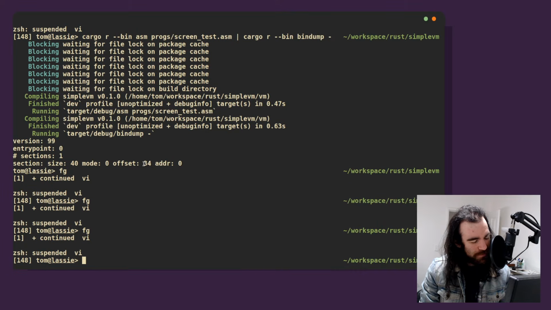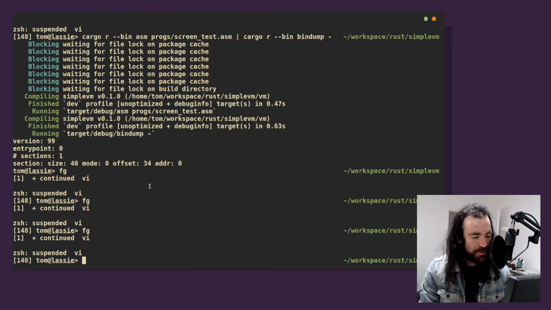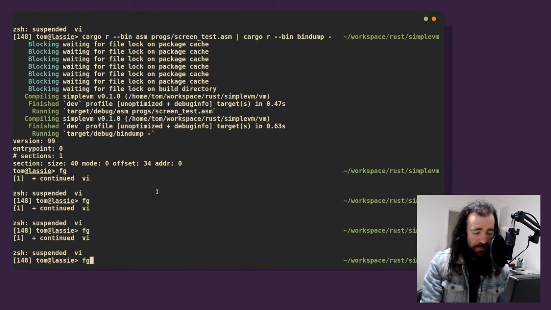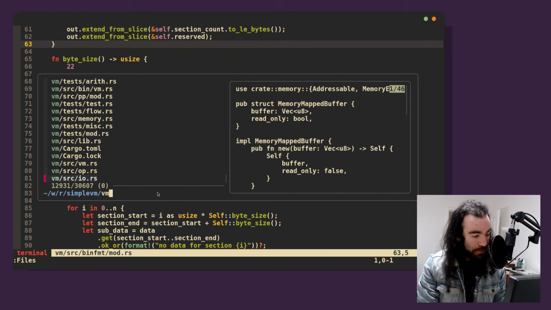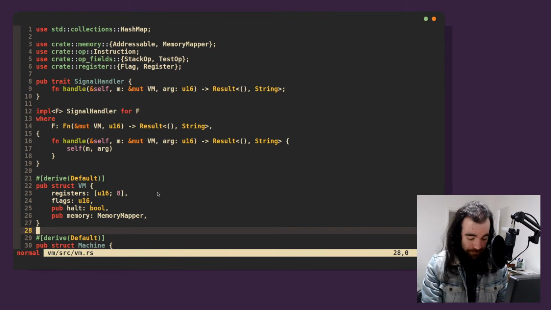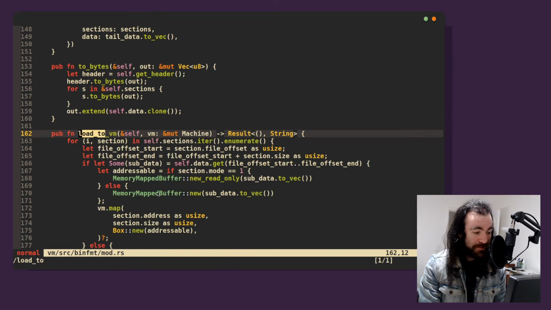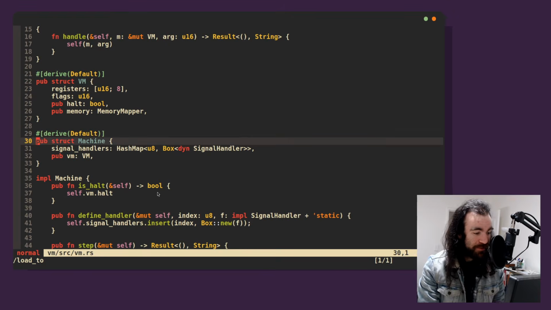Is this offset correct? Probably. Oh no, 32. Hold on. It is correct, because this is 32 and this is 32 plus 2. So it is correct. Okay. So can we make the virtual machine load this binary? Can we do it? Probably. We have load to, we wrote this function. So let's try it.